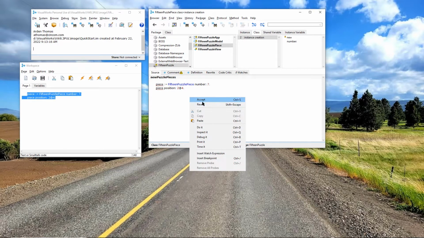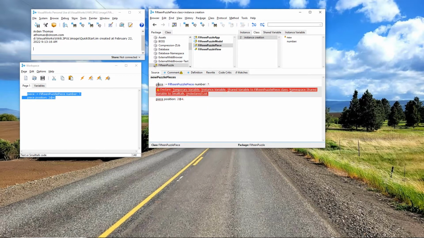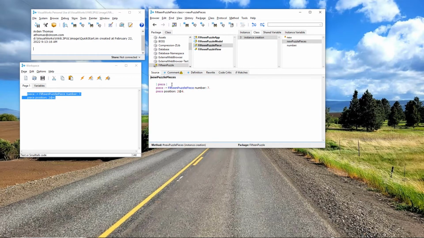Now, if I accept this, I've got a temporary variable. I want it to be a temporary variable. So if I choose this right here, I don't want to create it as an instance variable. I want it as a temporary variable. And notice it declares it as a temporary variable. So now I have a piece, but this is asking for the pieces.